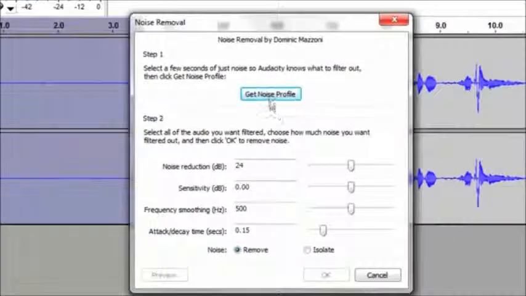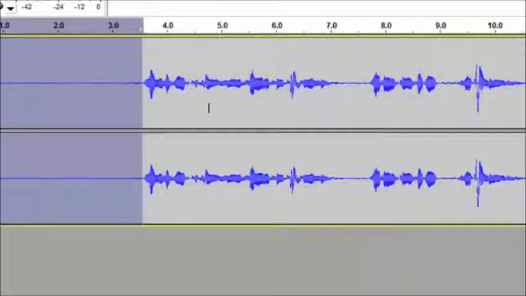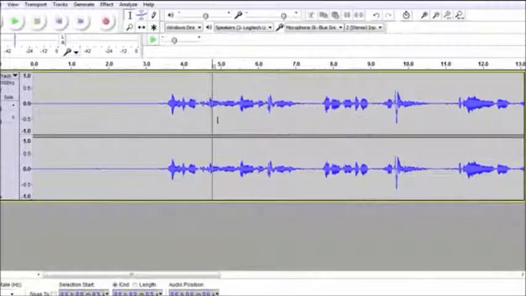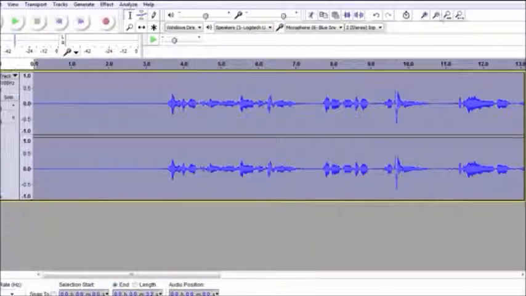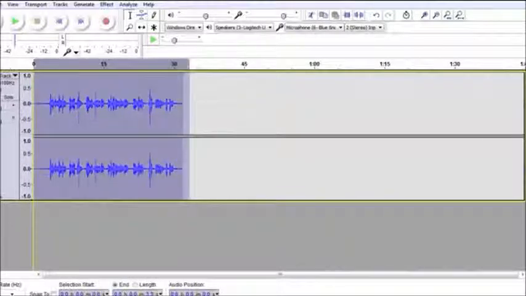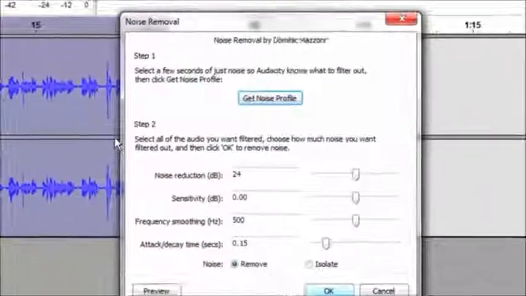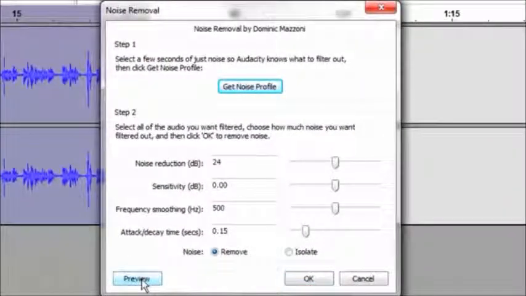The first thing we do is to get Noise Profile. Now that we have the noise profile, we select the entire clip. We can press Control A, or we can zoom out and use our playhead to select the whole thing. Once we have the entire clip selected, we go back to Effect, back to Noise Removal, and this time we're going to preview what it's going to sound like without the noise.